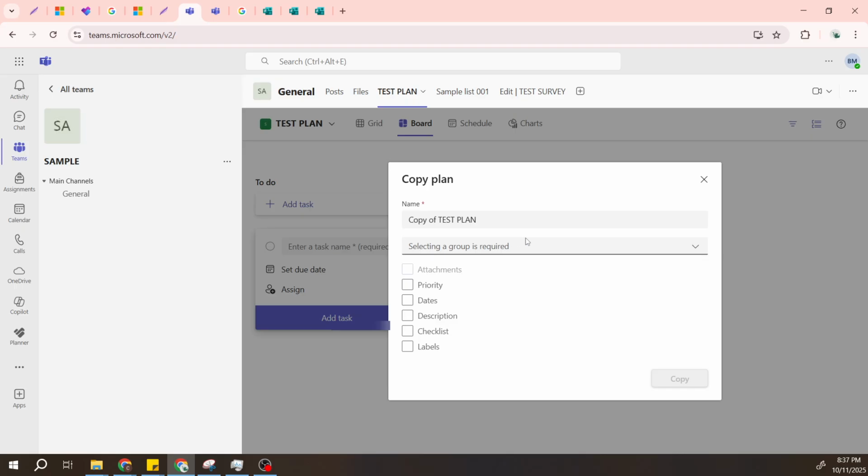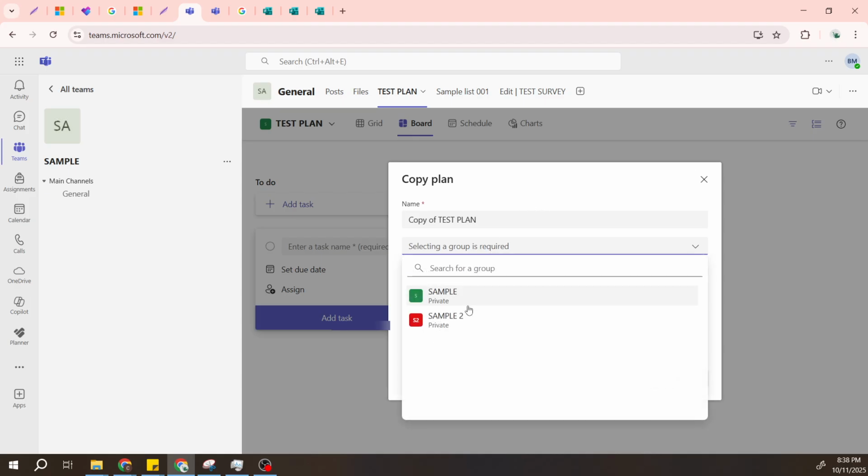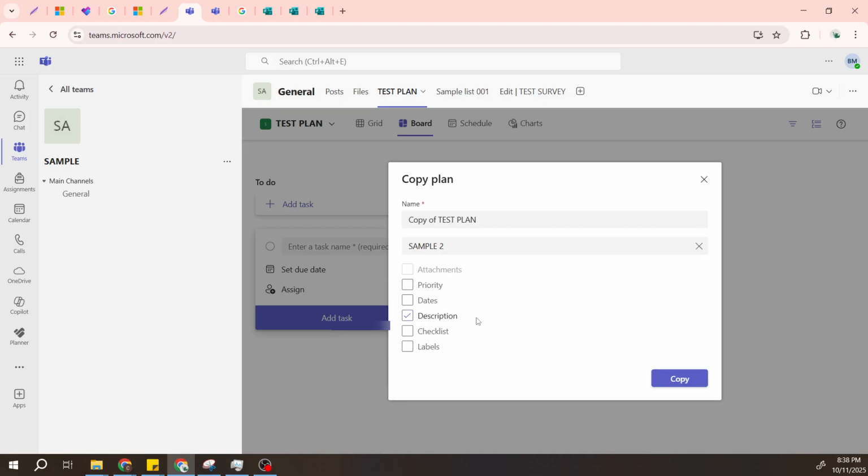It's helpful to choose a name that's both descriptive and clear, keeping in mind anyone else who might use or manage this plan later on. After naming your new plan, you need to decide where this copied plan will go. Choose the group associated with your new team as your destination. This ensures that the plan lands exactly where it should, making it easy for everyone involved to access it.